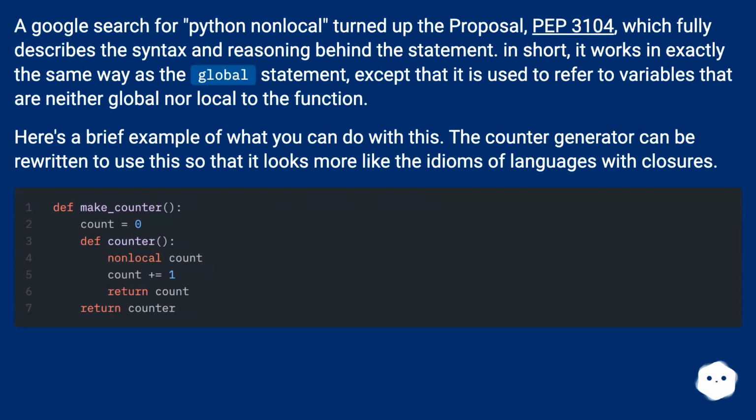A Google search for python-nonlocal turned up the proposal PEP 3104, which fully describes the syntax and reasoning behind the statement. In short, it works in exactly the same way as the global statement, except that it is used to refer to variables that are neither global nor local to the function. Here's a brief example of what you can do with this. The counter generator can be rewritten to use this so that it looks more like the idioms of languages with closures.